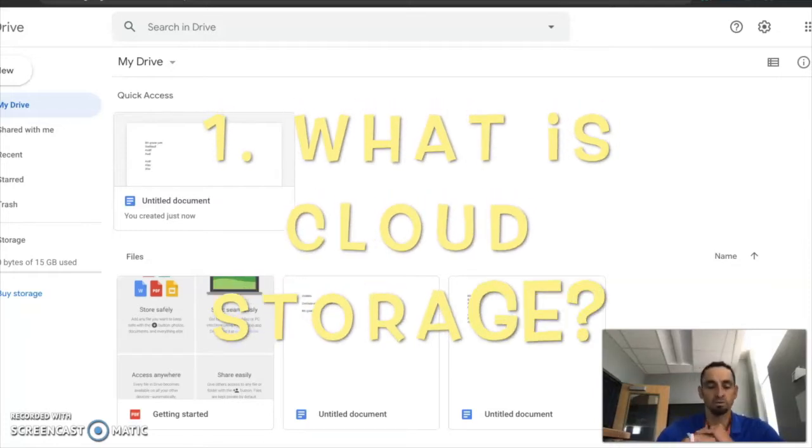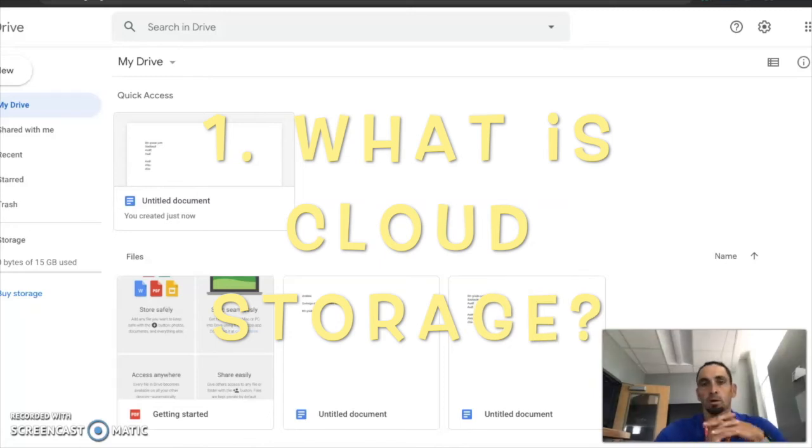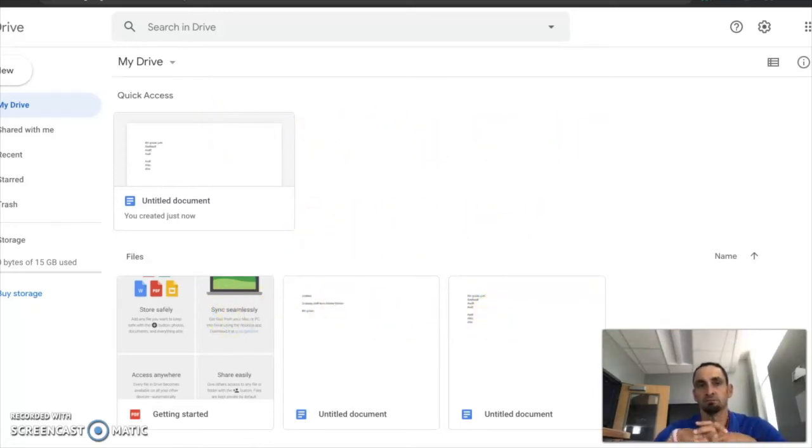So the first part, what is cloud storage? Well, you think about cloud storage, you think of something that's invisible, but it's not. There are servers in place somewhere. Somebody's got a server farm with thousands and thousands of servers. Things are saved on there, and that can quickly be accessed at any point.